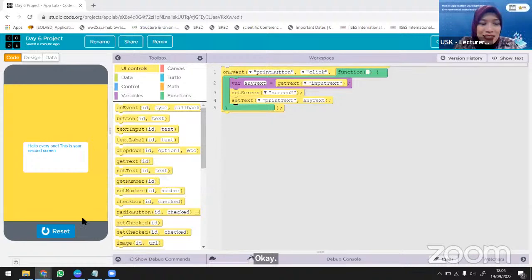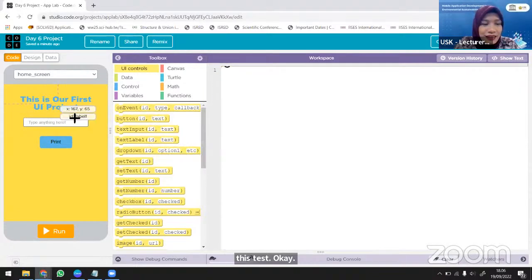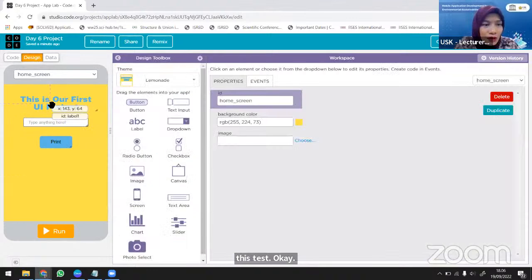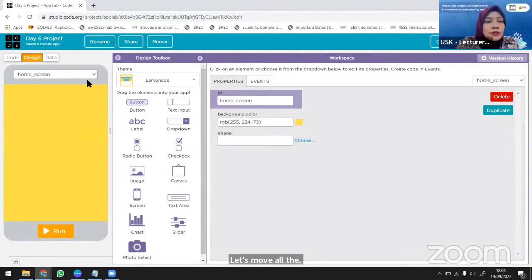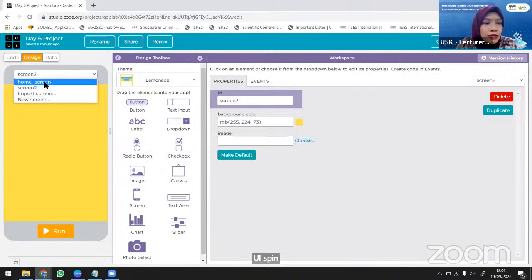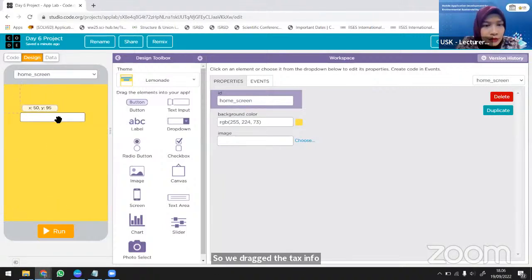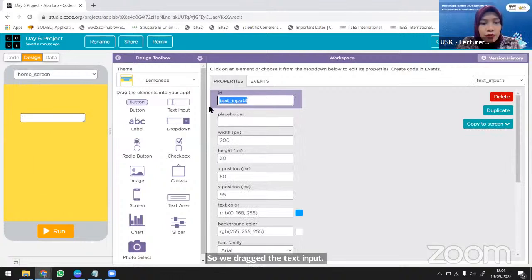I'm going to redo this task. Okay, let's move all the UI, the screen, too. Okay, we start from our home screen, the first screen. So we drag the text input, give the ID for that text input, and a placeholder.